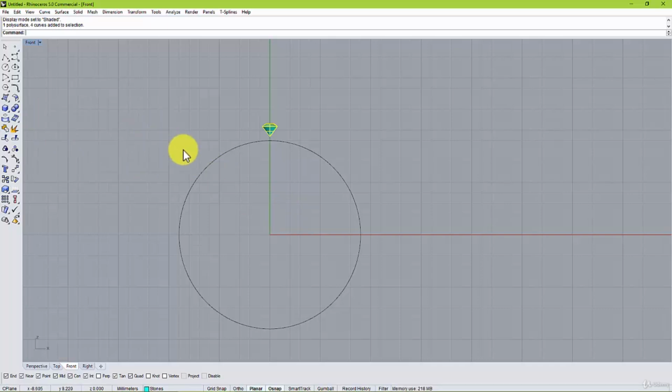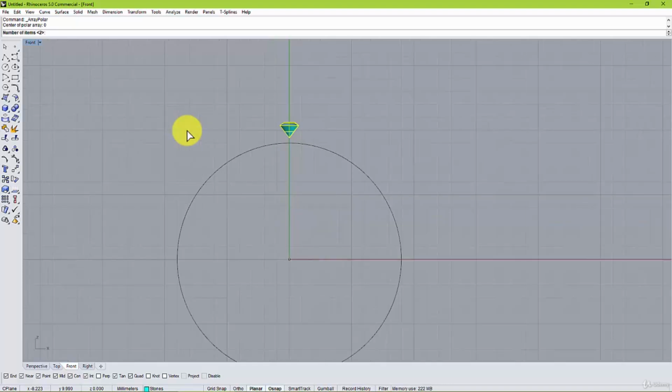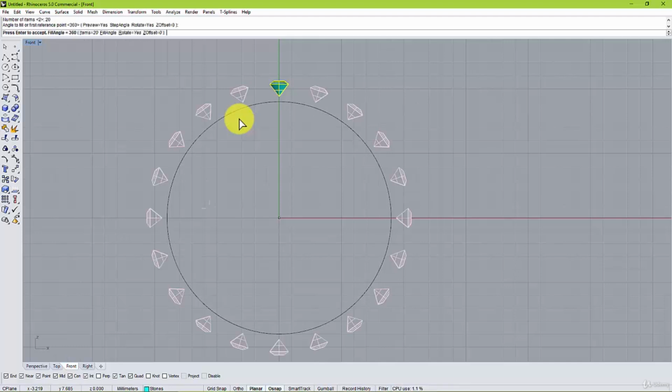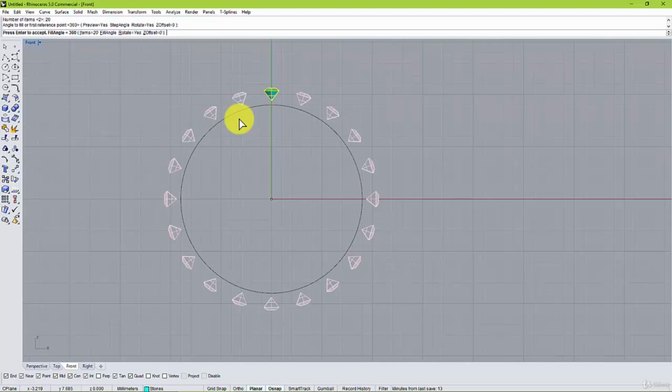Now let's copy this stone all around the finger rail. We open this menu. Here we have polar array. Center of polar array is going to be 0, enter. Number of items you don't really know, so you need to guess. Let's make 20, and angle to fill 360. You see, I need more than 20. I don't need to cancel the command and do it again.